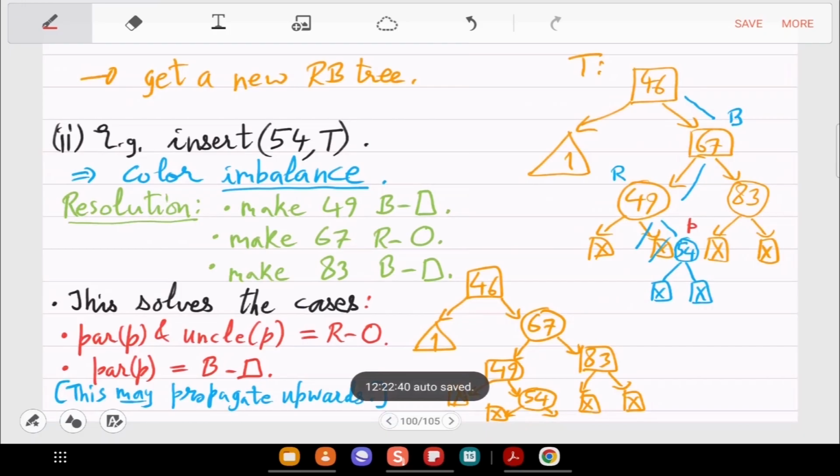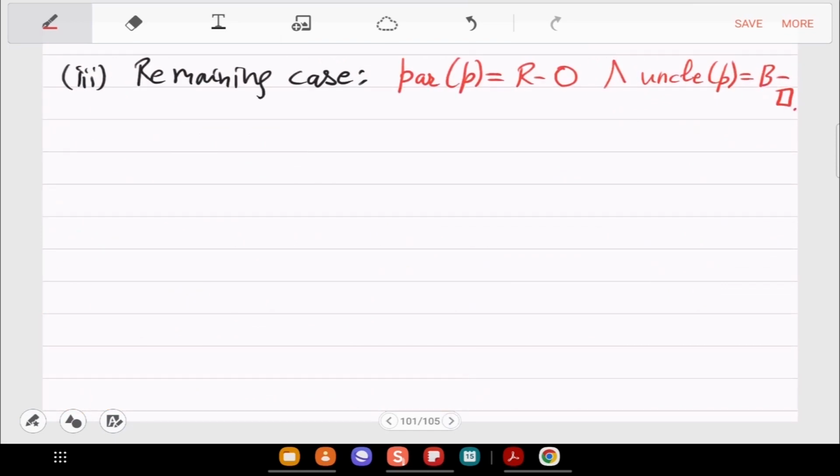So yeah, again in this picture, let's overuse it. So uncle of P, which was 54, right? That is 83. So if 83 is black and 49 is red, you can again deduce that 67 must be black, right? Because if 67 was red, then 49 cannot be a child. 49 is red. So this also means that grandparent of P is black.